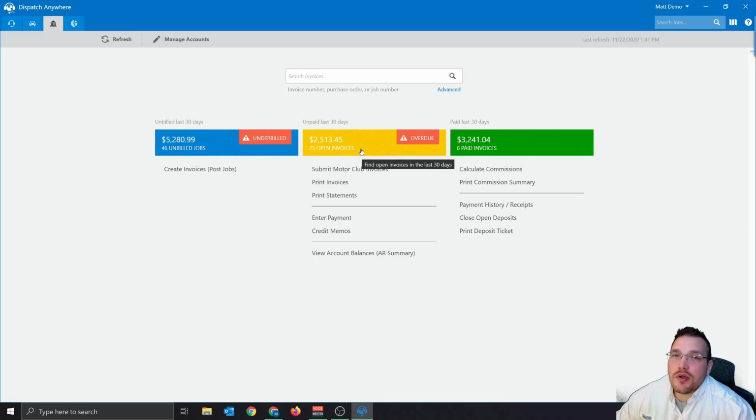This is a good starting point. If you're looking for exact numbers or certain date ranges, then you want to run a report for those things. But it gives you more of a snapshot when you log in to start your accounting. You can kind of quickly see those numbers.